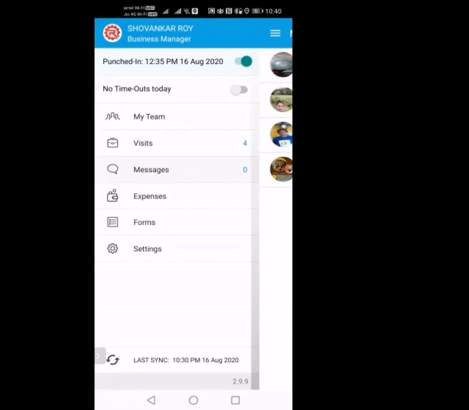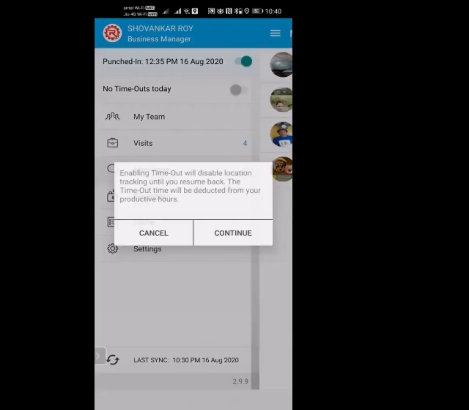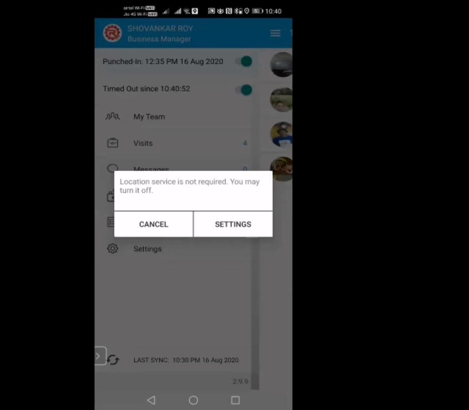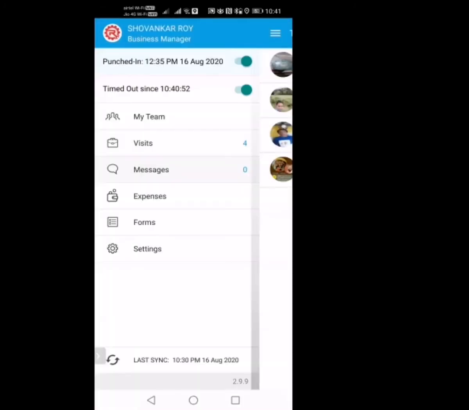There is one more option called no timeout today, just above the my team and just below the punch team. So this is basically when we are going out for a break or something, we can just enable this feature. That means for that particular time, you are off for your lunch, you're off for your break or whatever it is, right? And whenever you're back to duty again and you're over with your break or lunch, you can just switch this off and you're back on duty. So now this app will start giving you the duties again.